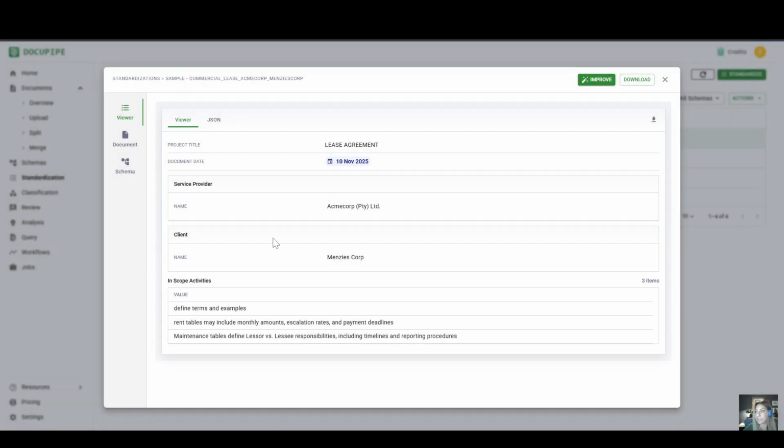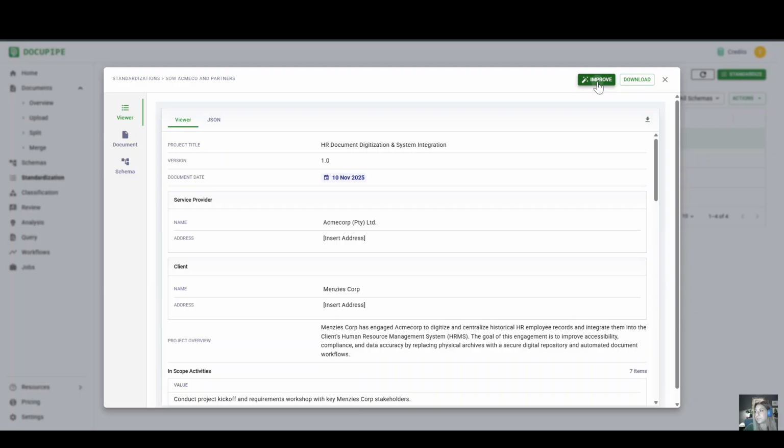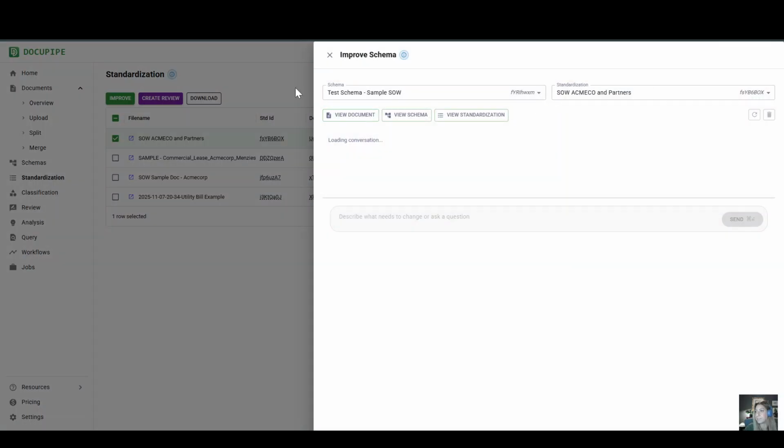You're not always going to get a perfect output every single time, but you do have the option to go and improve that, download it, and that kind of thing as well. Now, the AI review is, like I said, one of the standout features. I would recommend using it wherever possible.